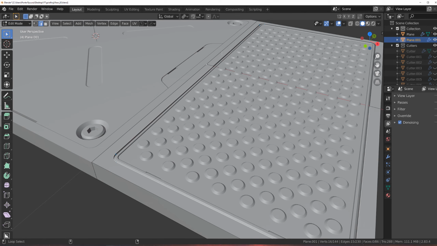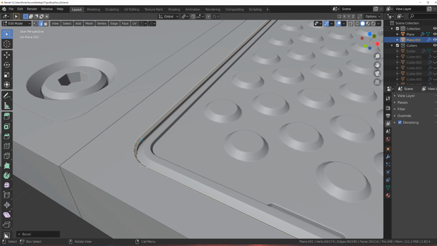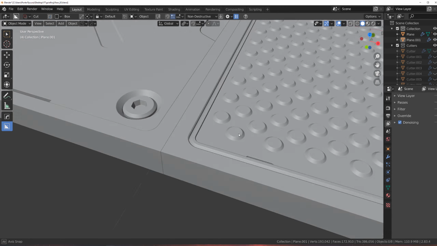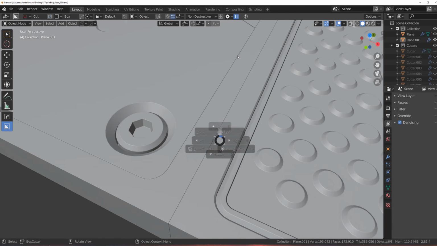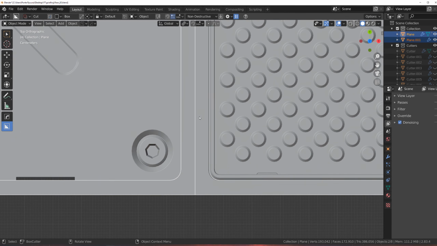Now let's select edge and come on. Let's Control B this. And a bit of a chamfer could do us a little bit of good. So that's pretty cool. We're looking good. We're looking good. Now we need some, I don't know, something in here.